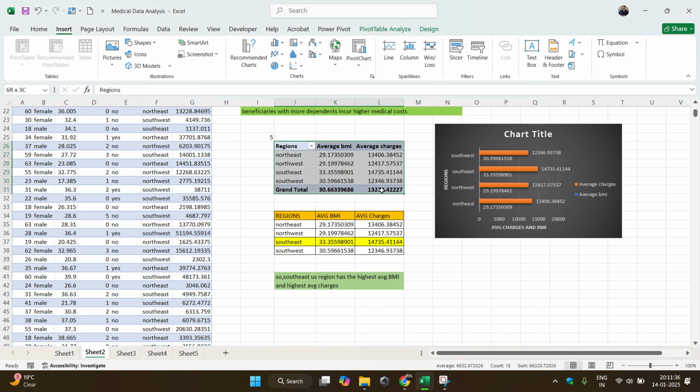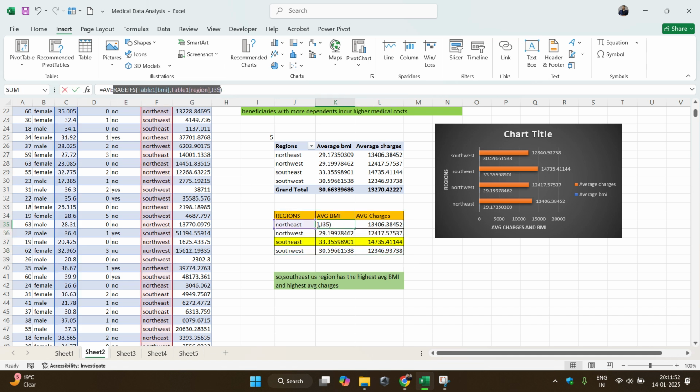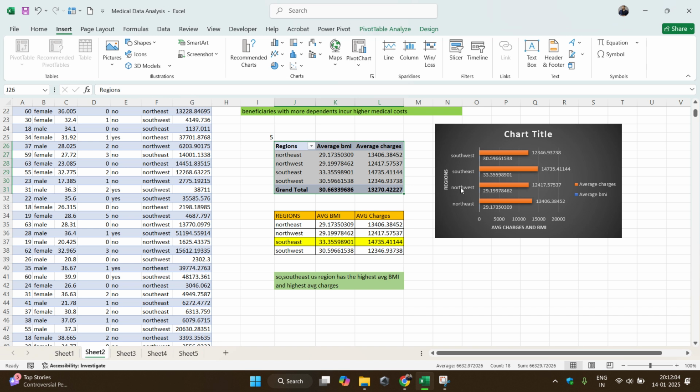And from this pivot table I have created this chart that is representing the average medical charges and BMI of each and every region. And to verify that, I have also created this table using the AVERAGEIFS function that is representing the average BMI and average medical charges of each and every region. Both the tables are showing the same result, that is, I can see that the southeast region has the highest average BMI and highest average medical charges.